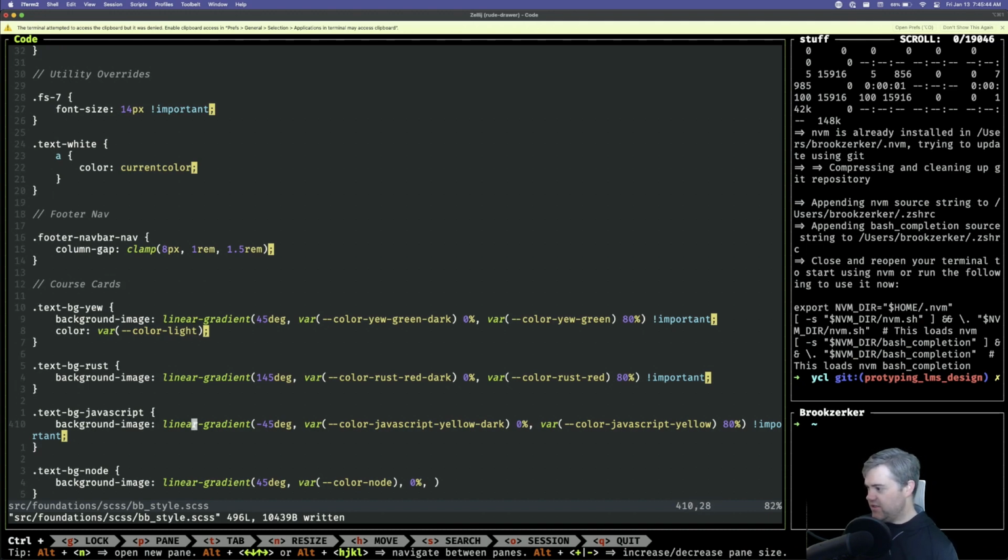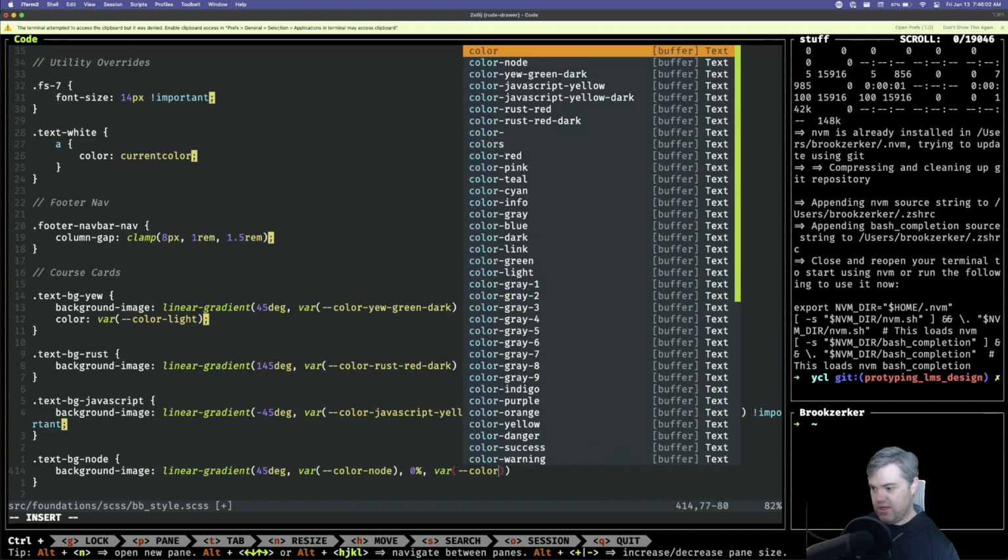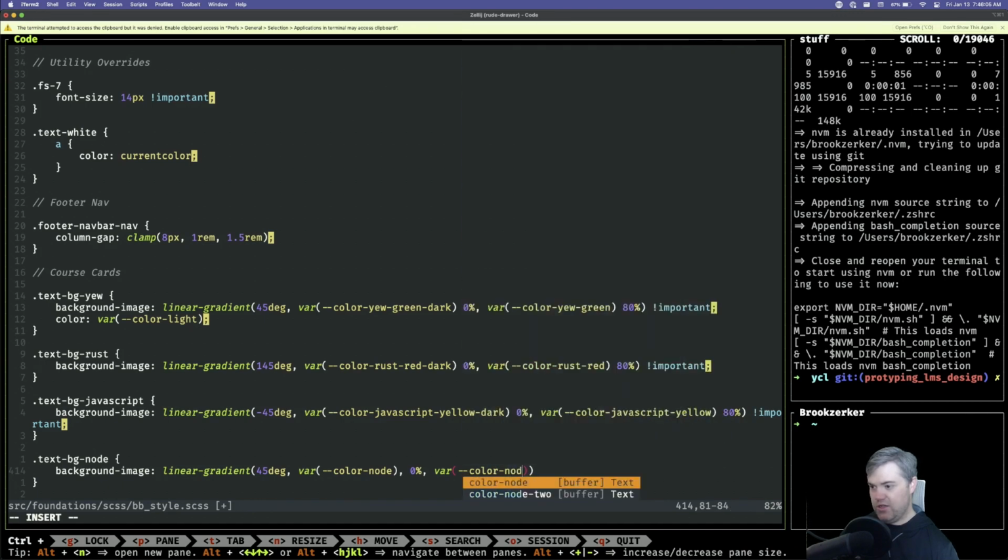All right, so here's node. So we're gonna do color node to that. And then I think, okay, so that starts at 0%, and then we go to 80%. Interesting. So here's how to use the variables. So we have color node 2, 80%. Where's my percent key? There you go.